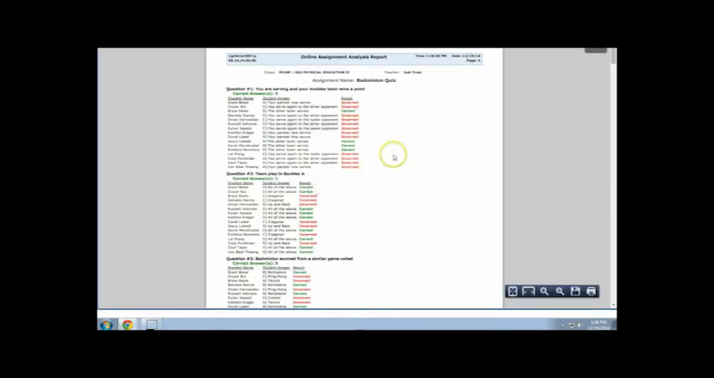And now here's the report. Here's my question 1. Here's my students' names. Here's the answer that they picked, and then whether they got it correct or incorrect. So you can go through here and pick whatever data you want from this. I would look at this and say that my kids really don't know the rules of badminton.